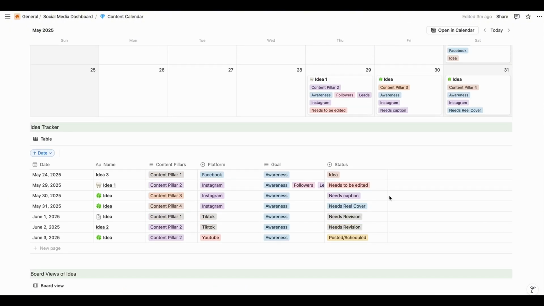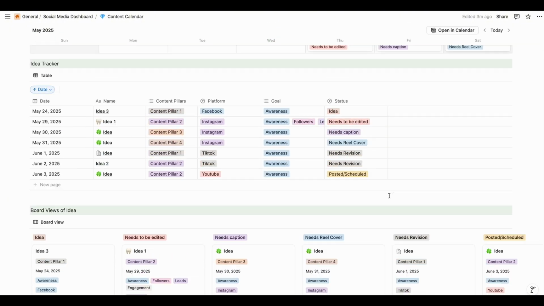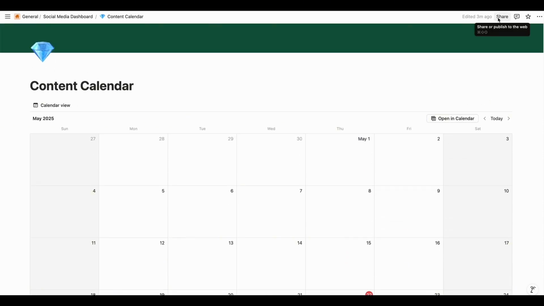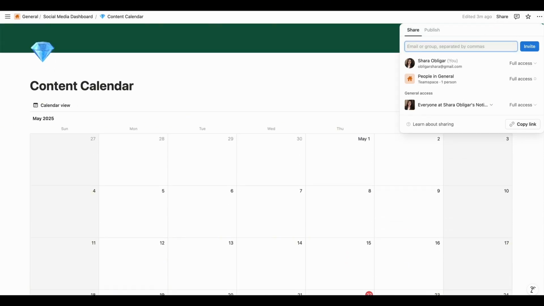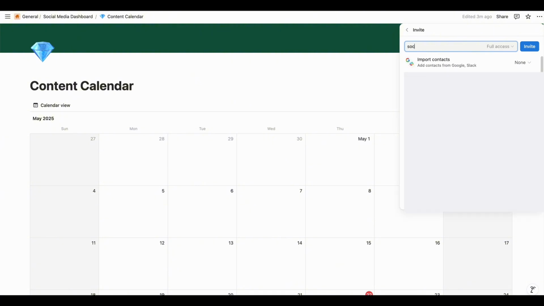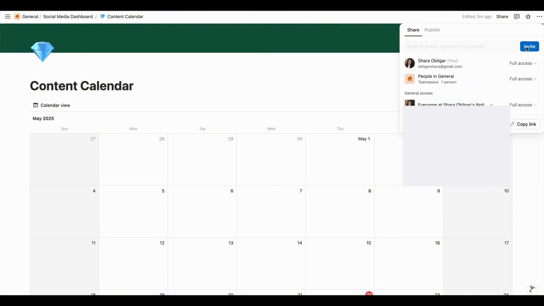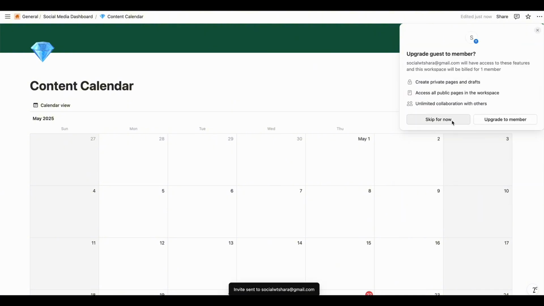And of course, if we have the content calendars, if we have the content ideas that are ready to share for client, we just need to click this share button and add the email of your client here. So, let's say social with Shara at gmail.com. So, don't always choose the full access, always choose the can edit. And then, invite them, and whenever you see this pop up, always skip for now para hindi ka ma-charge.